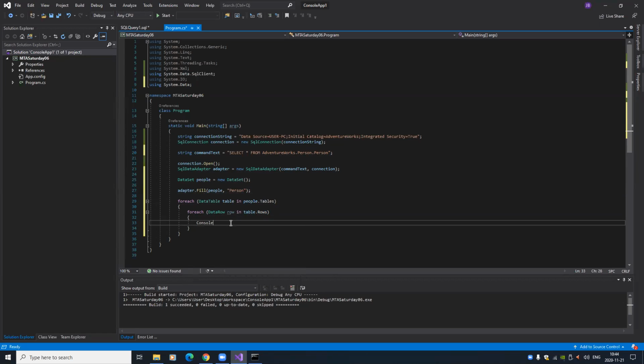So we can just do Console.WriteLine, and let's just do the same thing we were doing earlier. We're going to print out the first name and surname, but now you'll see that there's something different. I can say row in position first name, okay, plus row in position last name. Where do I get this? Where did I get first name, last name?